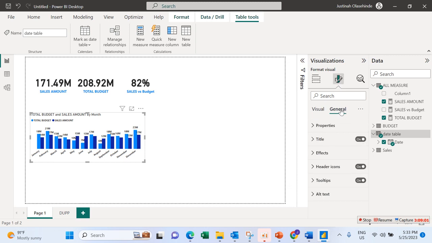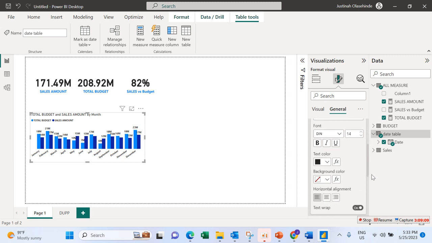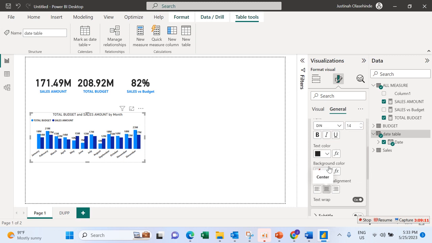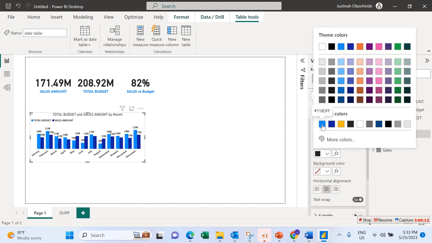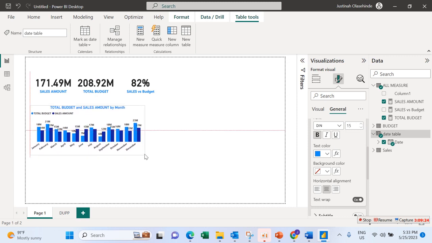So now the next thing that I'm going to do is to work on our background. So you go to general, click on effect, remove the background. I've removed the background. Then the title, how do you want your title to be? I want to place it at the center. Then I want the color of the title to be blue. Then you can increase it. Yes, this is my total budget and sales by amount.